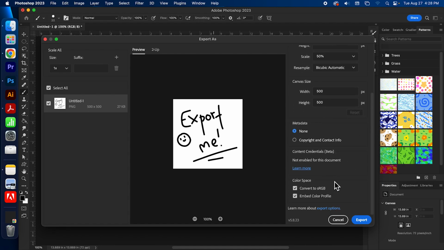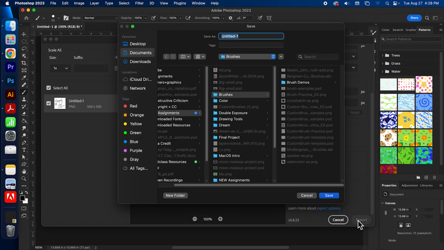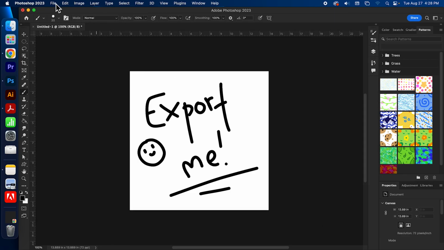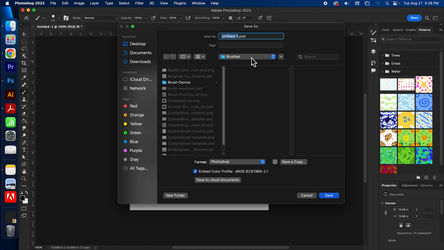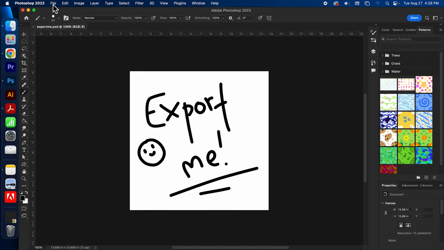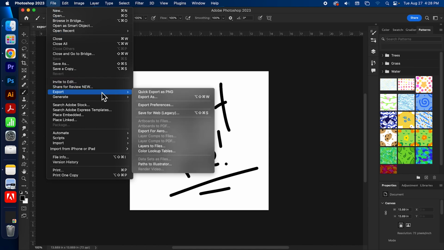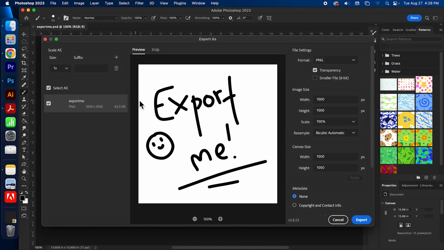All of this is totally fine. Click Export. It is going to export named as the same thing as your PSD. So at the moment, my PSD is called Untitled1. I don't actually want to save a PSD called Untitled1. So I'm going to File Save As and save this as a PSD.